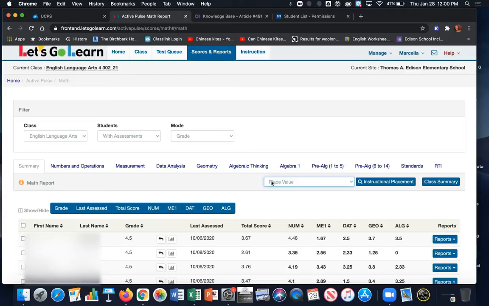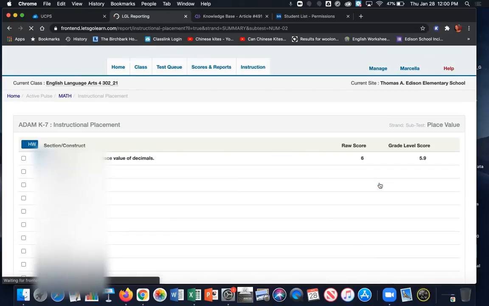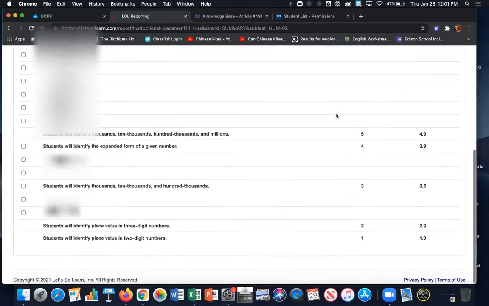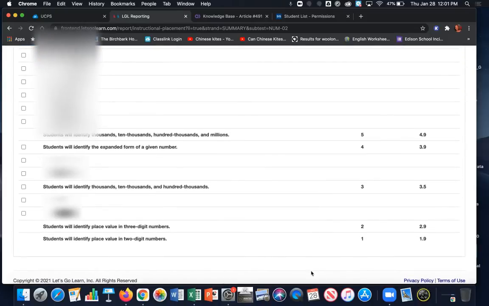Pretty cool. So selecting place value, I'm now going to click on the instructional placement button to the right of the place value drop down menu, and a new window opens for you. Okay, so once you're here on this window, LGL strongly suggests that you scroll down to the bottom to start analyzing this data. Why? Because at the bottom of the page, it's going to show you the skill and the grade level where that skill should be mastered.